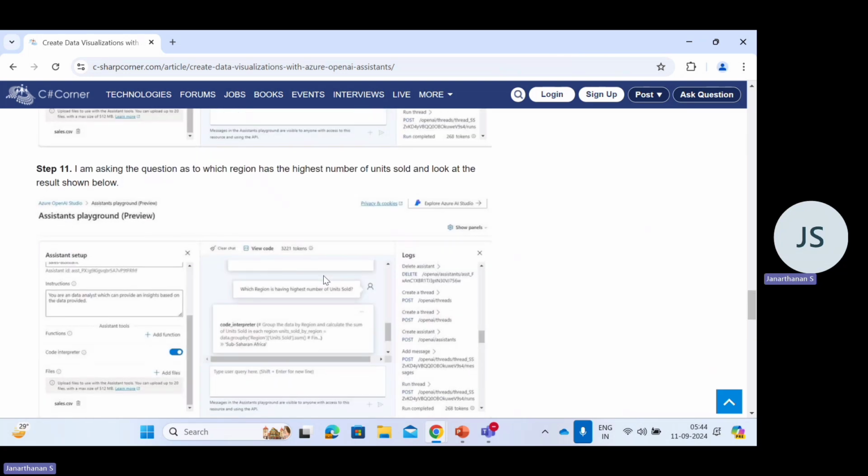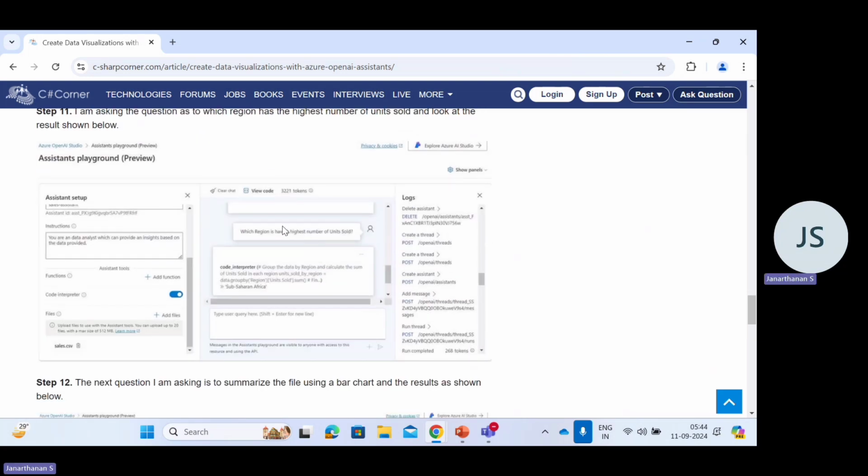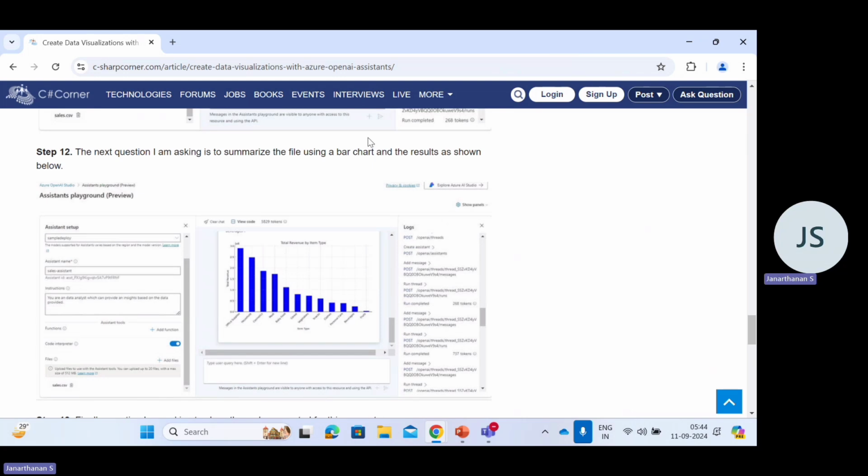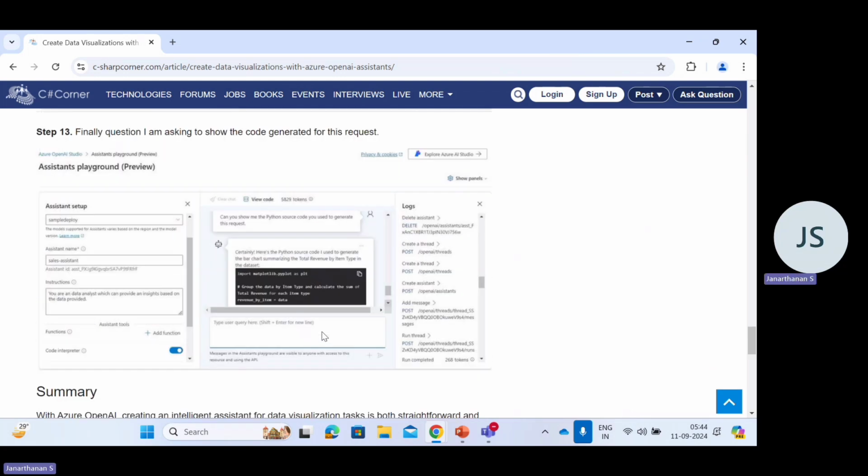Also, which region has the highest number of units sold? It gave me the answer in that assistant API. The final question I asked was, can you please summarize this overall file using a bar chart? It summarized it with the help of a bar chart. The last question was, show me the code for how to generate such a request. It provided the code also. By using all these functionalities, it is possible to create your own assistants with the help of Azure OpenAI Studio.